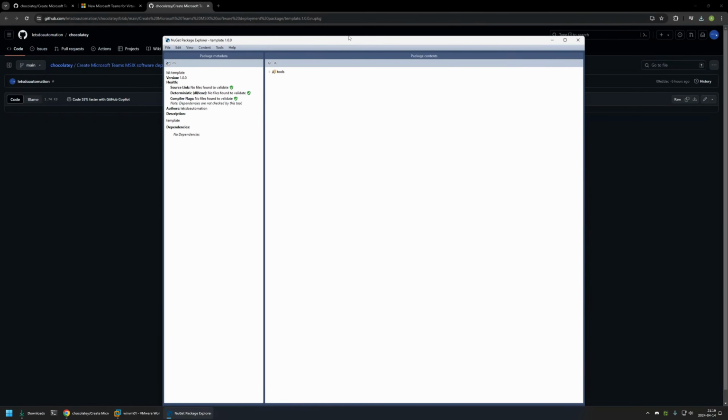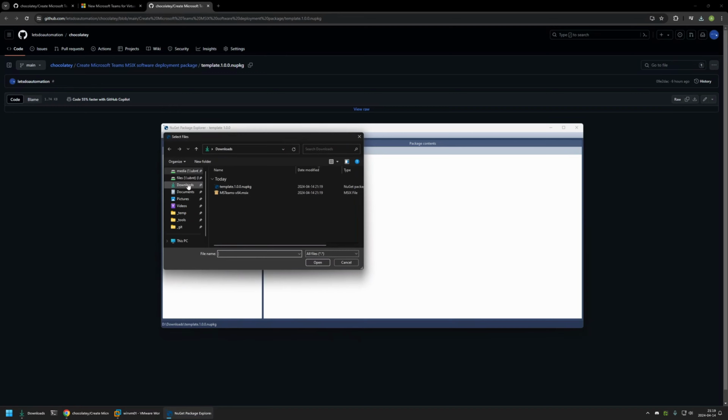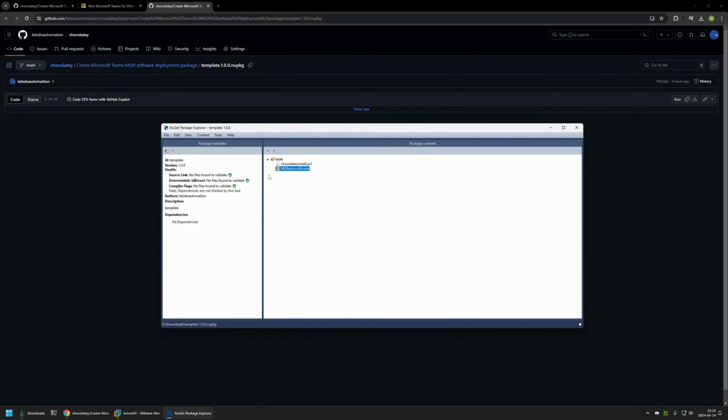It opens up with the NuGet Package Explorer, and first we need to package the executable into this package. So for that I will right click on Tools, I will click on Add Existing File, then I will go to my Downloads folder, and then I will select the MSIX package that I have here. As you can see, the package appeared here in the Chocolatey package.